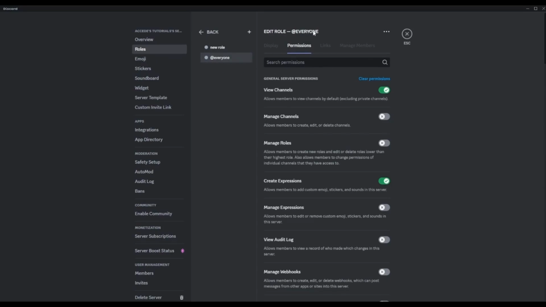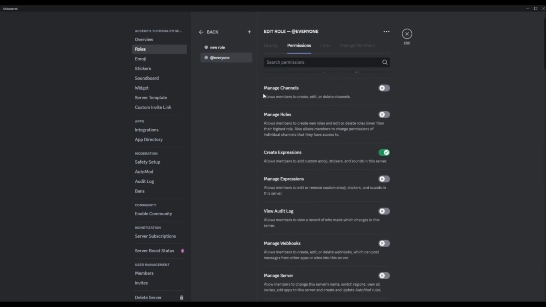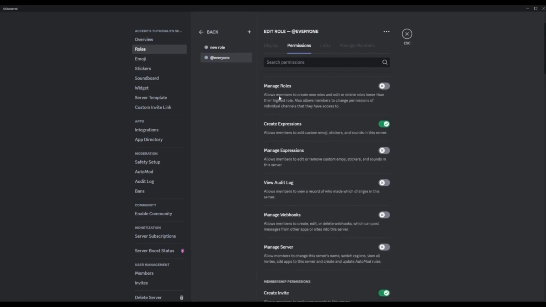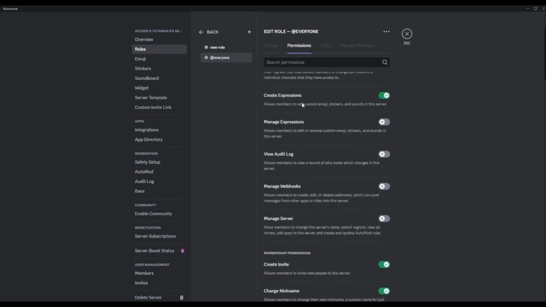So we'll start off by editing the @everyone role, or maybe not editing, but going over it. These are all the general server permissions. Of course, these are all the permissions that people get upon joining the server. Let's just go over this briefly. View channels, of course, we have that on so people can see the channels. Manage channels, definitely not. Don't want people to edit channels right away. Manage roles, don't want people to have. Create expressions, that's okay.